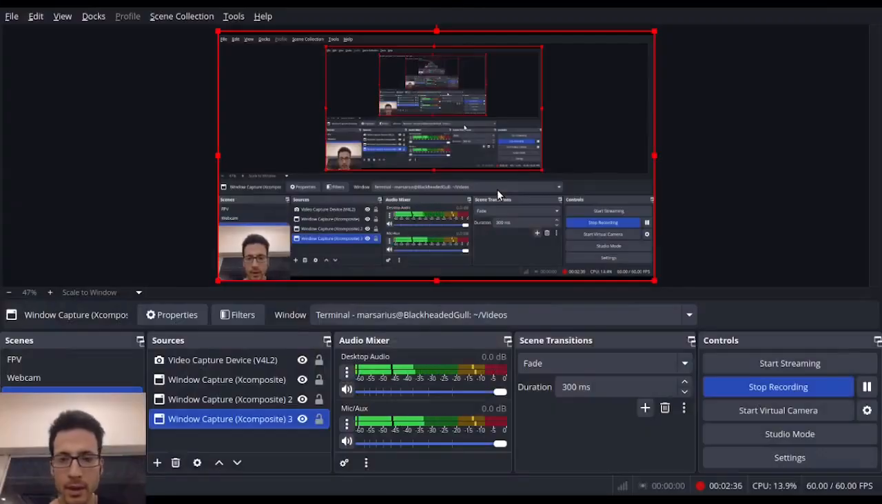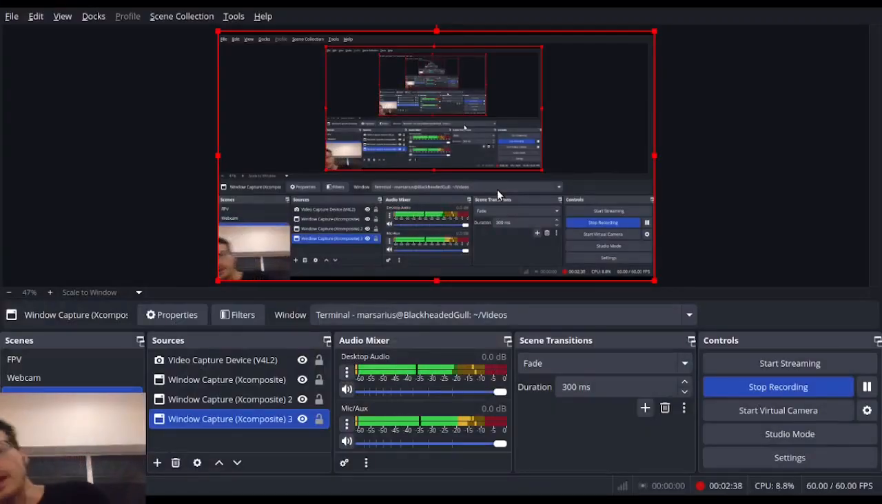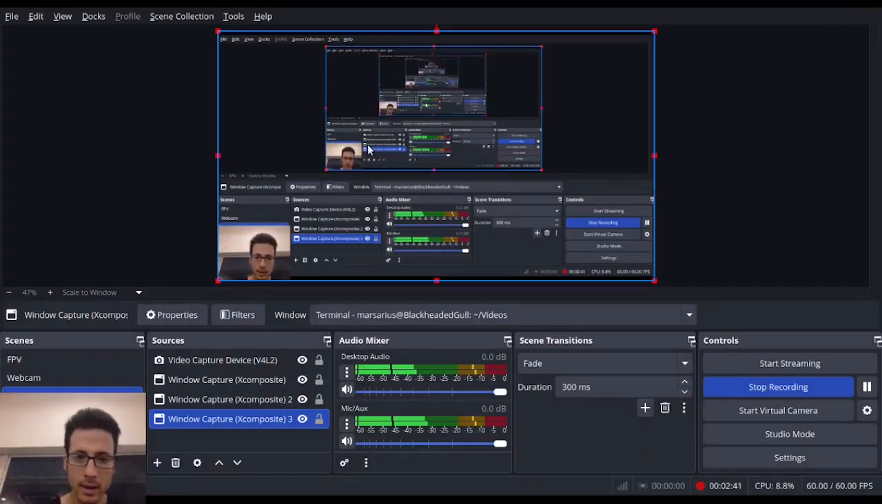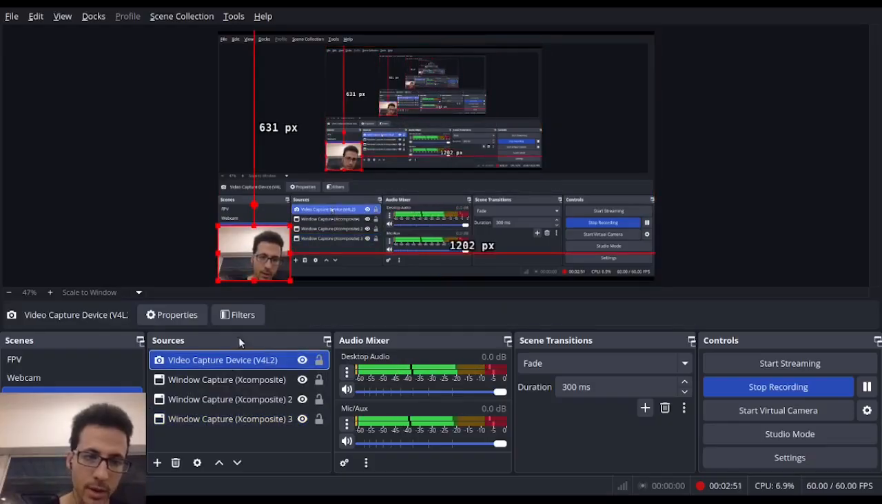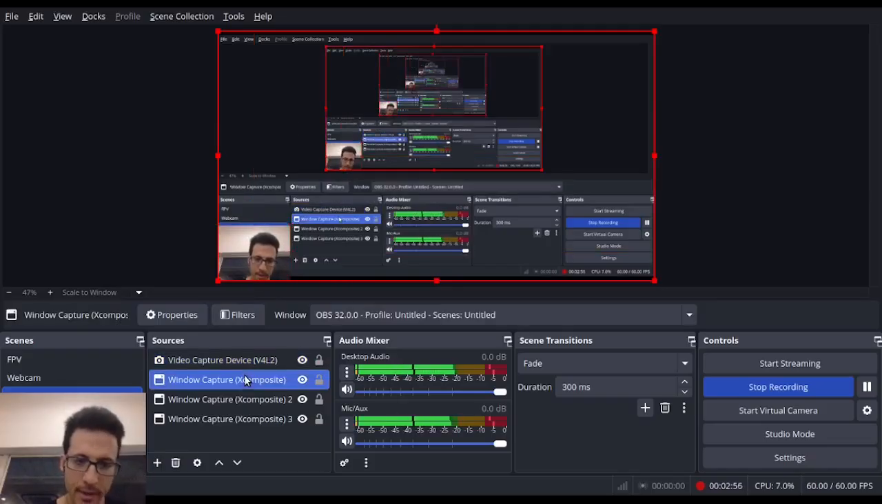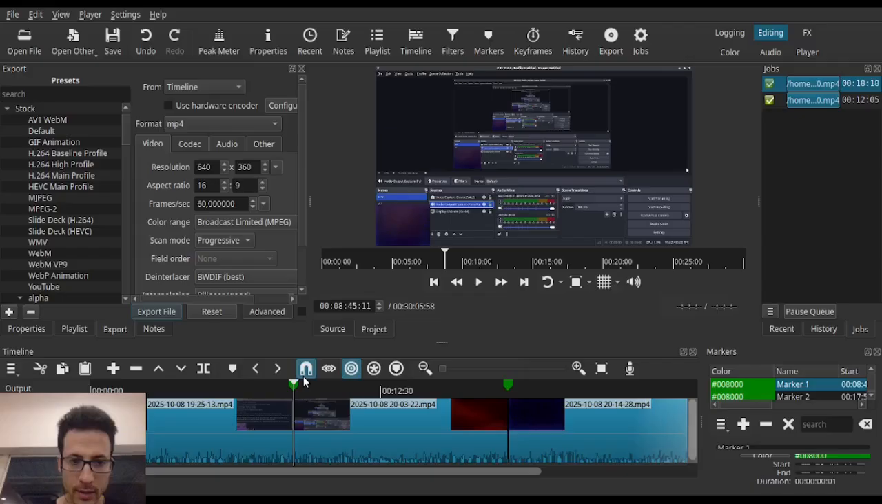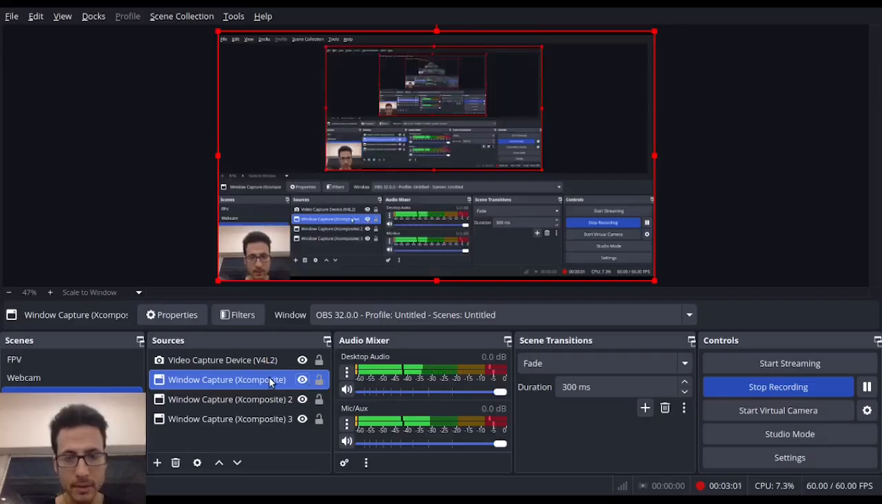Now let's open OBS, the screencasting program, and in this panel you have all the sources that we are recording simultaneously. So we have a video capture as the webcam, built-in webcam in my case. Then we have 3 windows. This is the Shotcut, this is OBS, and I have another window for a terminal.